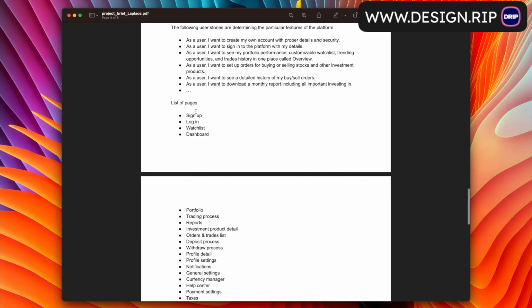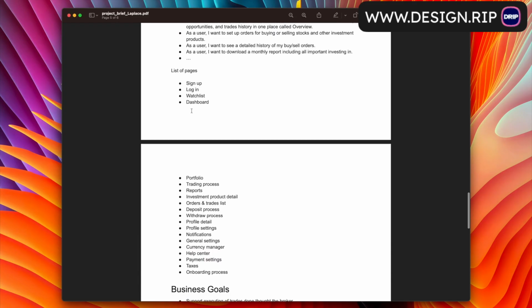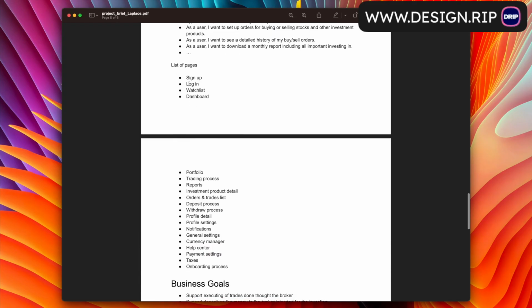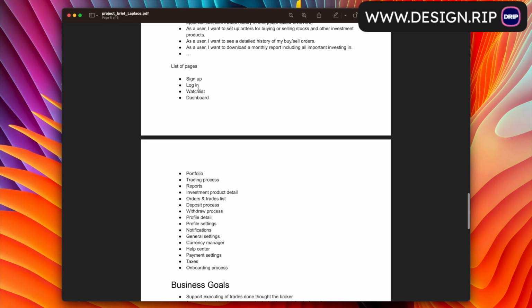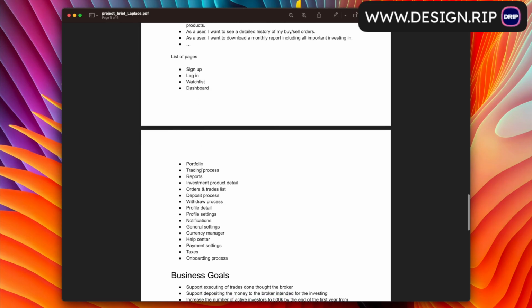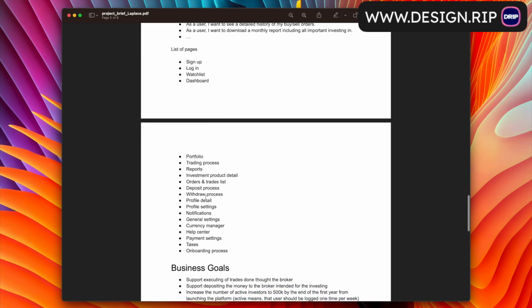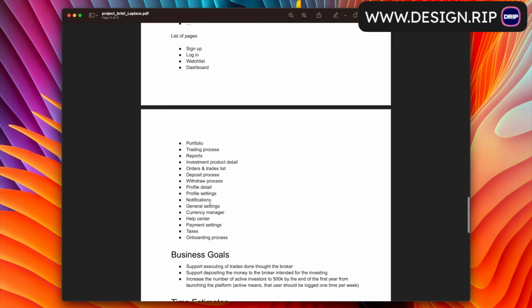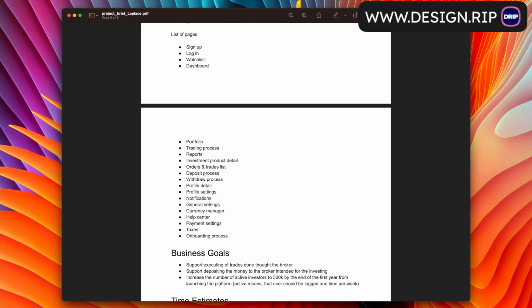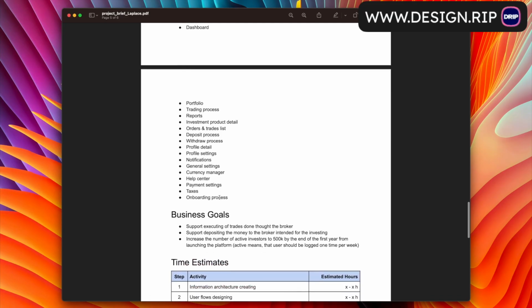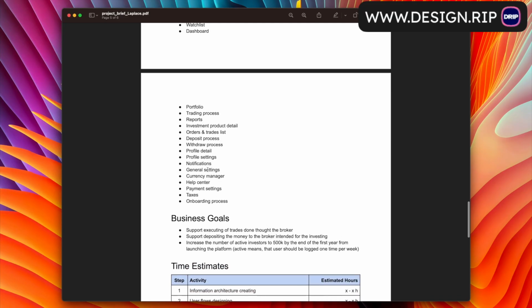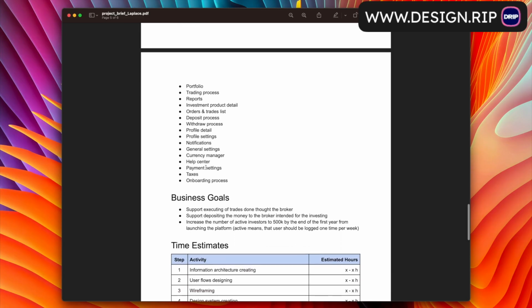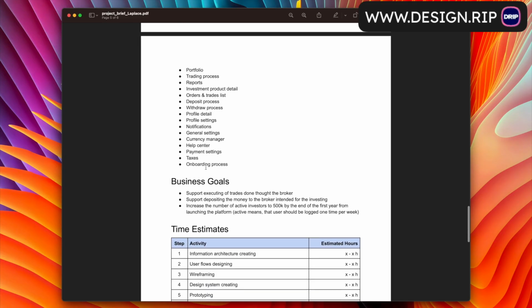Below the user story section we have a simple list of pages which serves as an addition to the user stories. This list will be useful mainly during creating a structure of the platform, and also it's great to have a complete list of pages to set up estimated hours for completing the project. Again, you should collaborate closely with the client or product owner or product manager to have a more detailed view of information that should be included on every page.